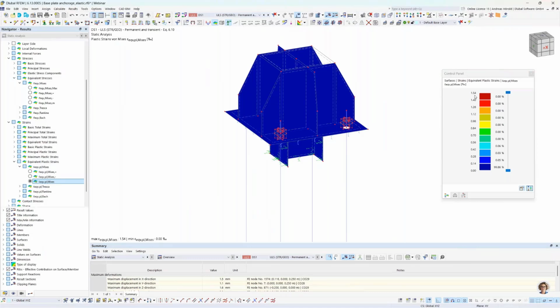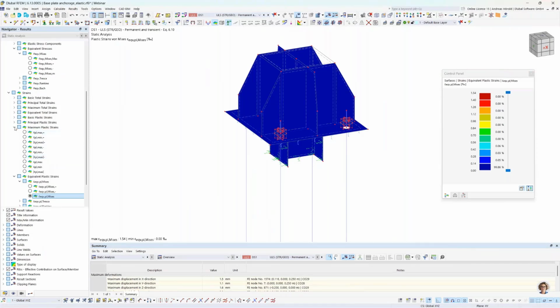1.5 promille. And the maximum strain according to Eurocode 3 is 5%. And that's what I would like to show you, that you can evaluate that result. You can also see the maximum plastic strain. That's only the plastic one. Okay, that was the right one.